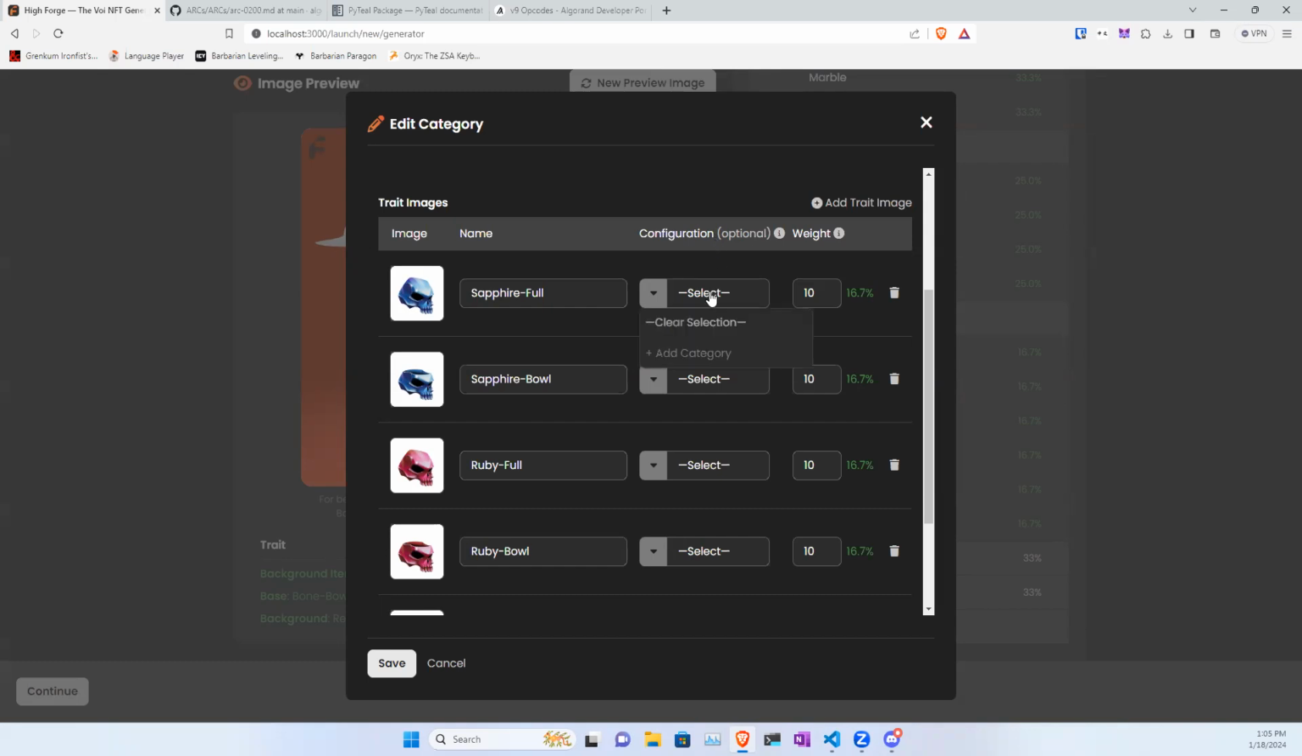We're going to come to the drop down and we're going to add a category. The category name doesn't really matter, but because this is the first time I'm adding it, and it's in this base category, I'm just going to rename it to what this is. So I'm going to call it base, and I'm going to add the configuration full. Okay. Now here, this sapphire, instead of it being called sapphire full, I'm just going to call it sapphire and have it belong to the full configuration. Now for this one, I need to come here and add a bowl.